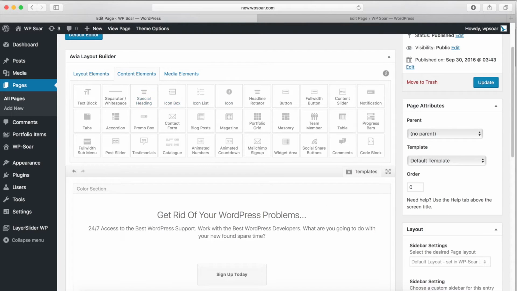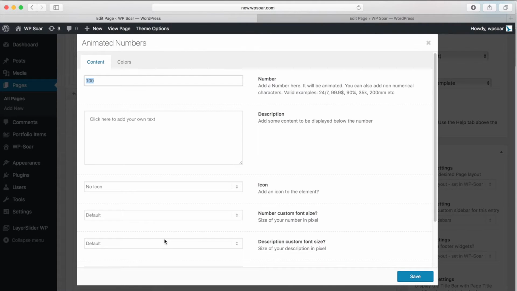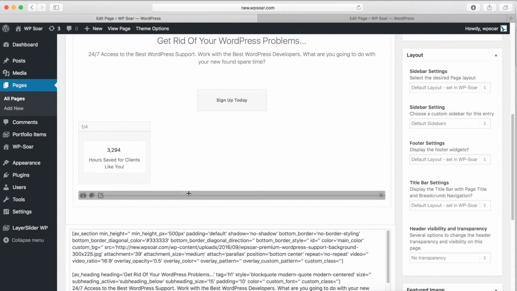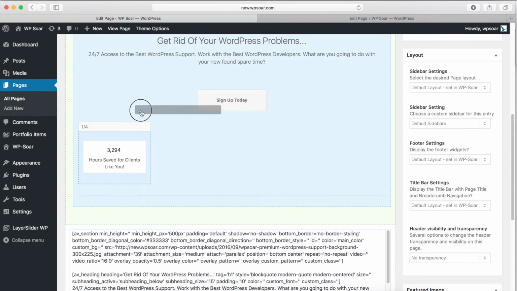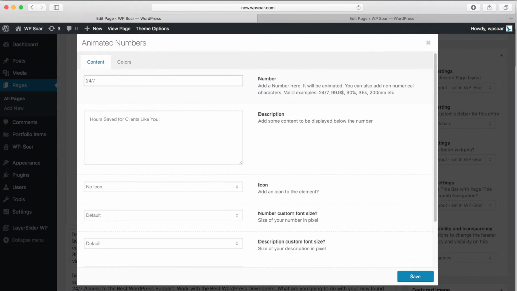Go back to Content Elements, and we're going to select Animated Numbers. Let's configure this first. So we're going to say 3,294. These are the number of hours saved for clients like you. Okay. We don't want an icon. Now, to make things a little faster, well, this separator needs to be right here. Now we're just going to clone it 4 times. I already entered the rest of the numbers. 24/7 emergency support for any task.